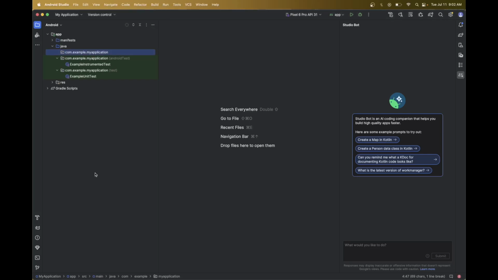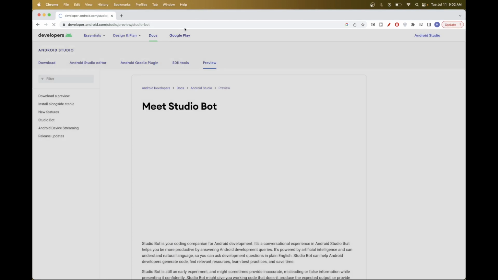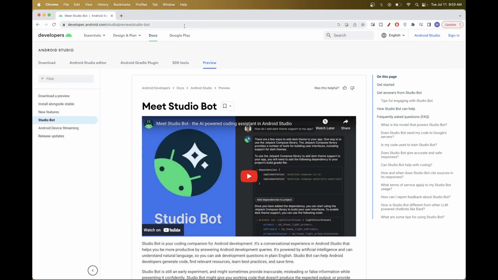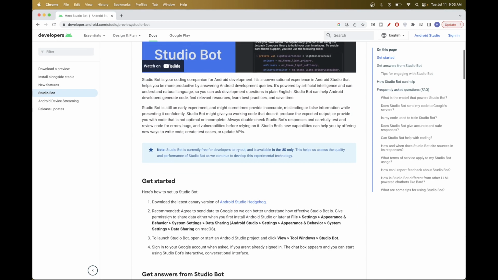Hello, so today we are going to try a new Android Studio feature, which is Studio Bot. This is a pretty cool new AI tool. Let's check it out first in Google's main page. It's supposed to be similar to ChatGPT, but more specific to Android, to answer Android coding questions.